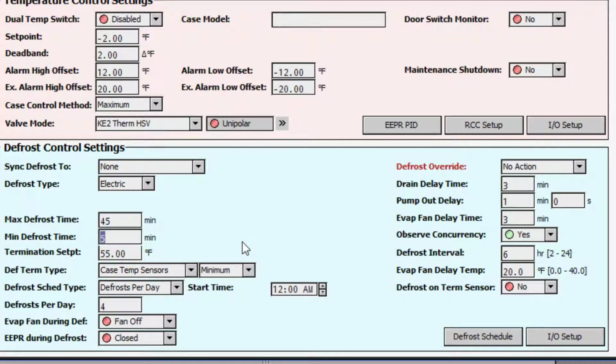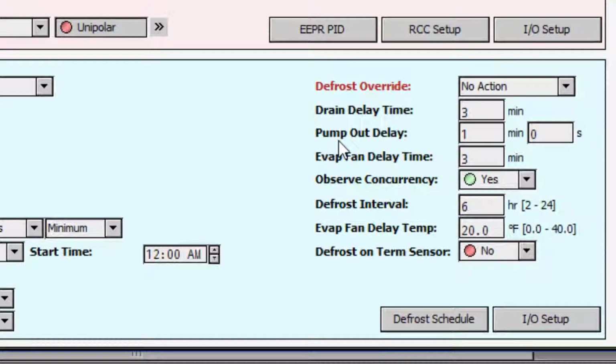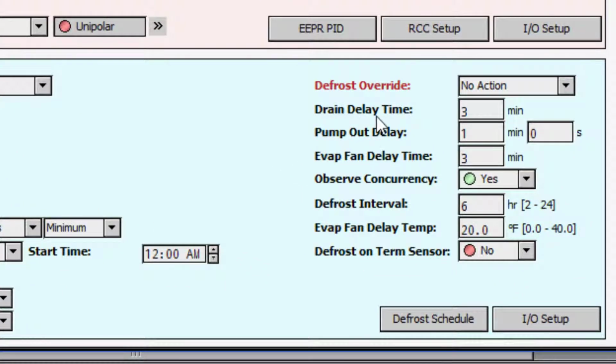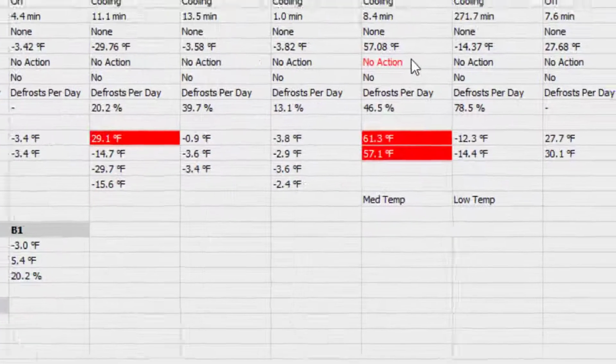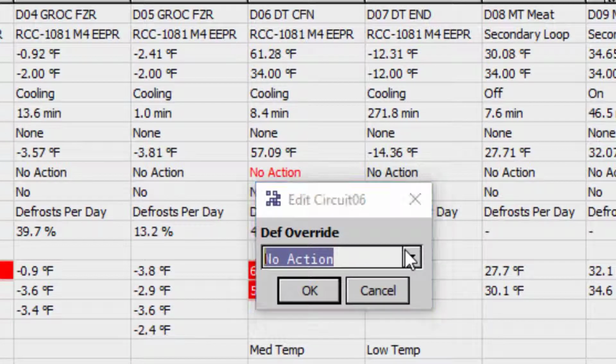Other limitations to be aware of are the pump down delay, a drip delay, or evaporator fan delay, which will delay the start of a defrost, the start of the refrigeration cycle, or the start of the evaporator fan cycle, respectively. Returning to the defrost options, we also have an emergency defrost option.